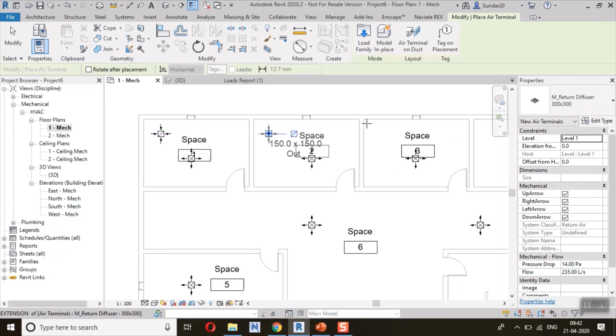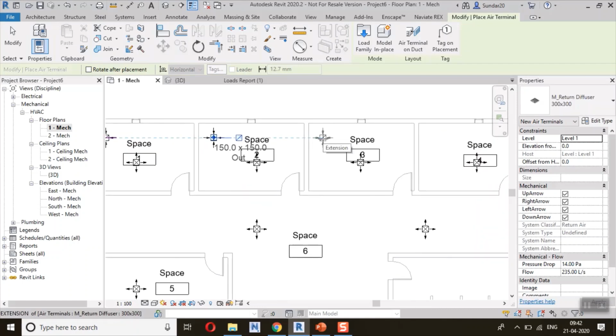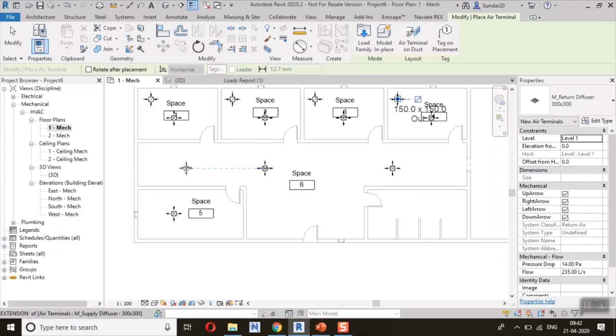For a design part, if you are providing 70 to 75% supply diffusers, you have to provide 25% return diffusers. That is a small calculation. Okay, here I'm providing.